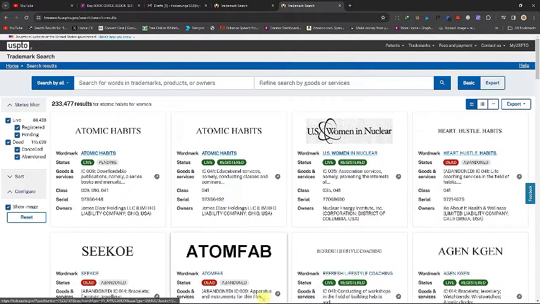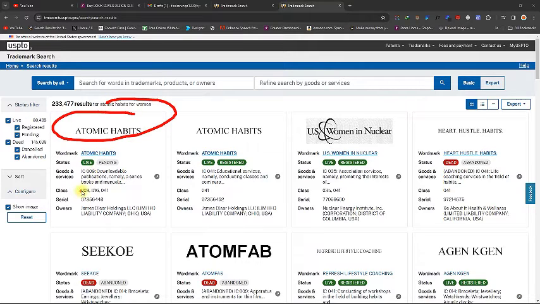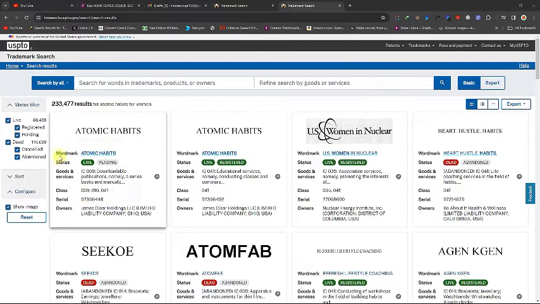Now, some of you go ahead and care about search results. Ignore these search results. What you should care about are three things only: keywords, class, and then status. After checking the class, you can see that this book is trademarked. So you go ahead and leave it, because it shows that it's trademarked.